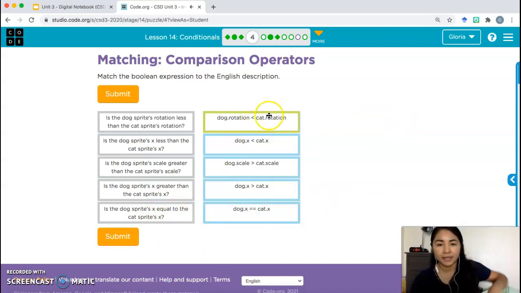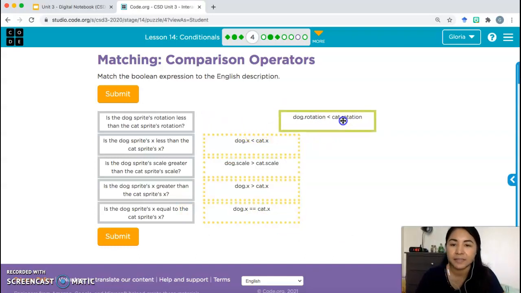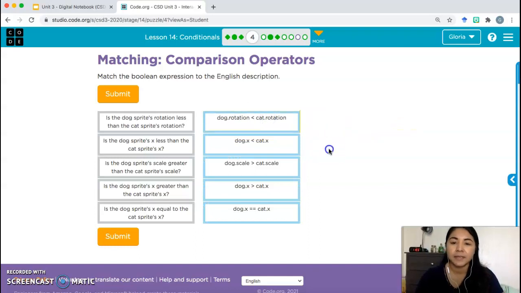All right, you can go ahead and click submit. And we'll continue on to the next bubble. I'm not going to click submit because I don't want it to save my options, but here we go. All right, bubble 5.